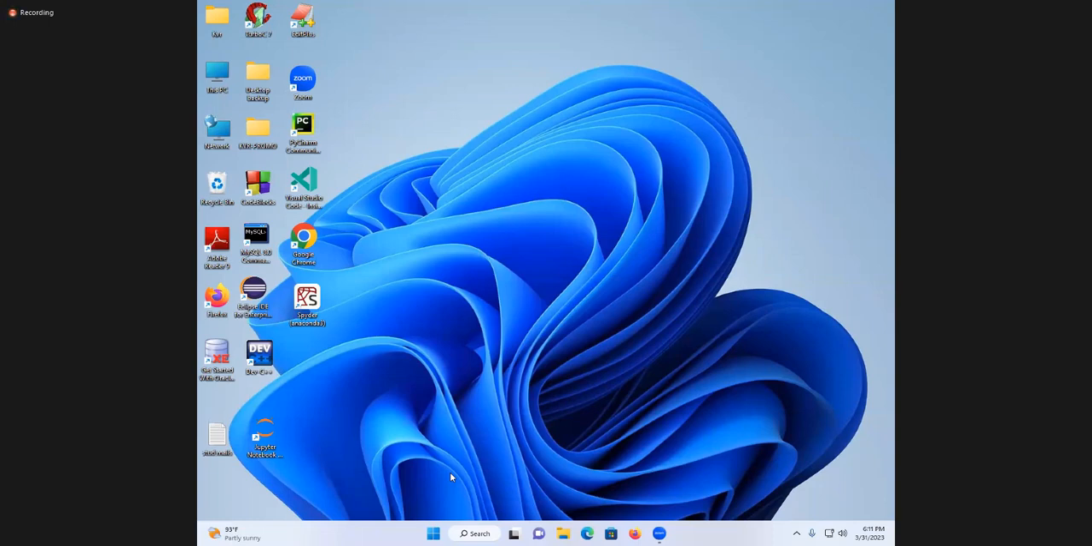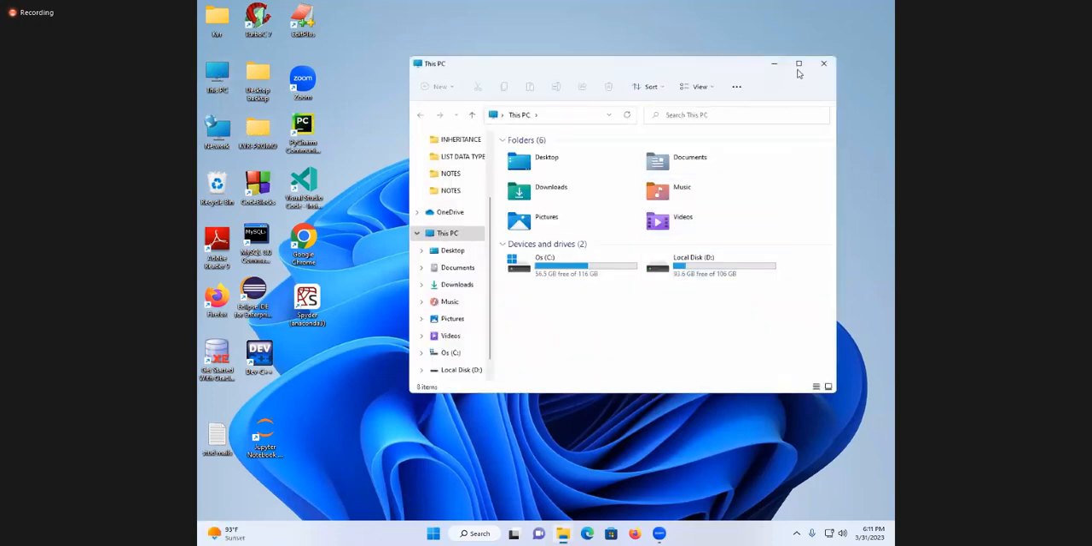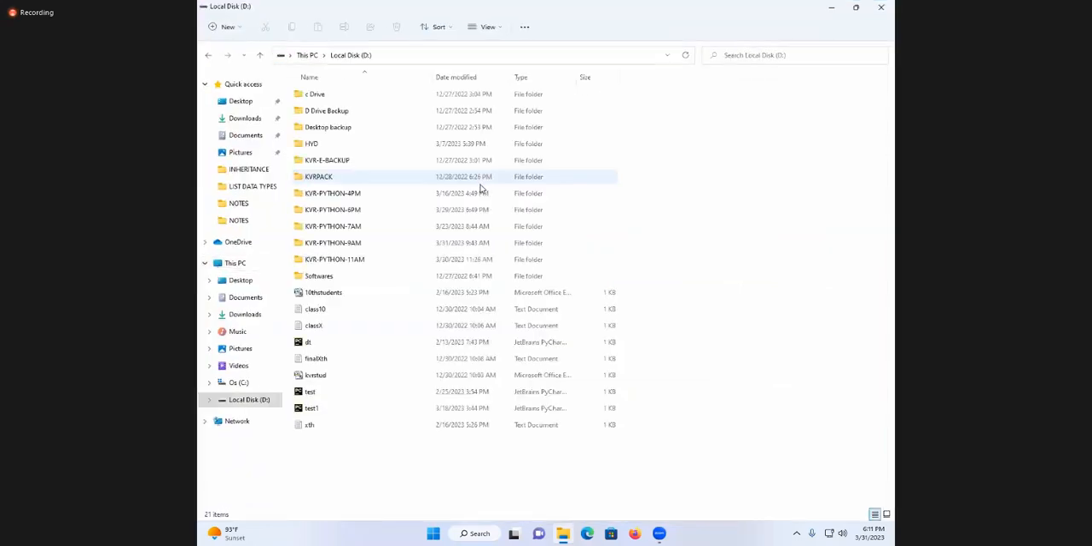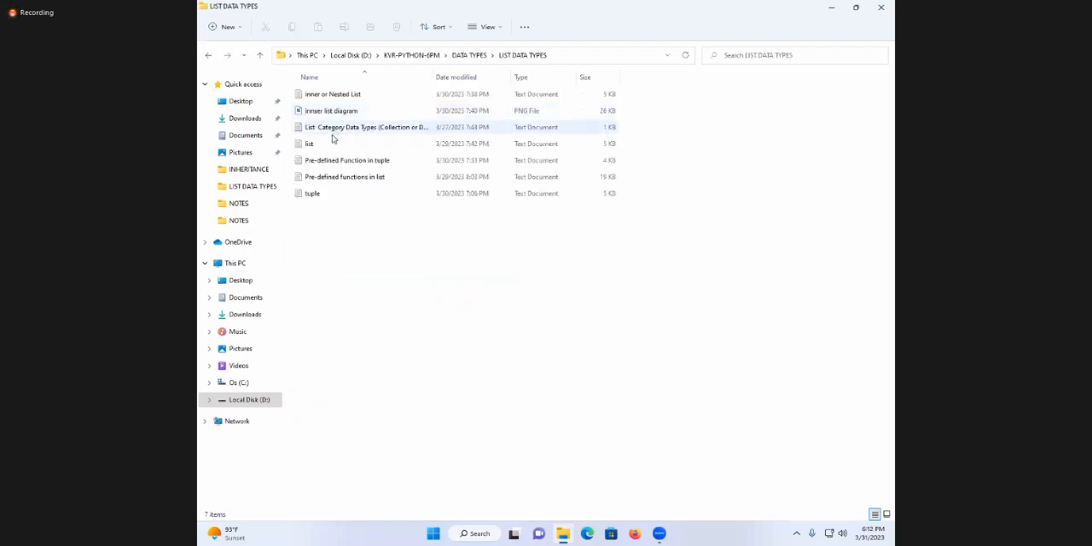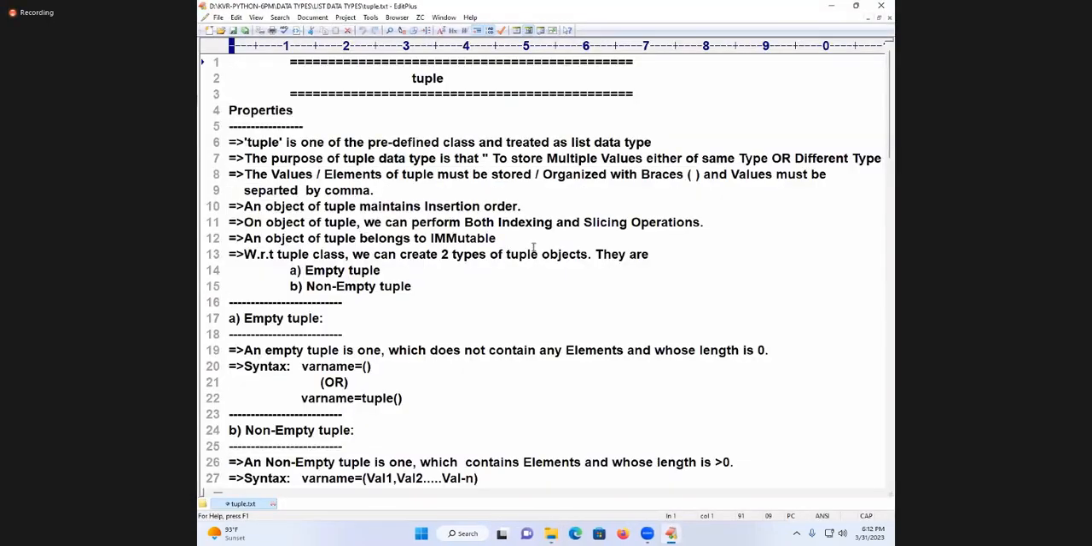Now, we'll continue the session. In the previous class, if you remember, we discussed the tuple data type. Under that, we have seen what the tuple type is and how many types of tuples there are. How many types of tuples are there? Two types. One is empty tuple, the other is non-empty tuple.